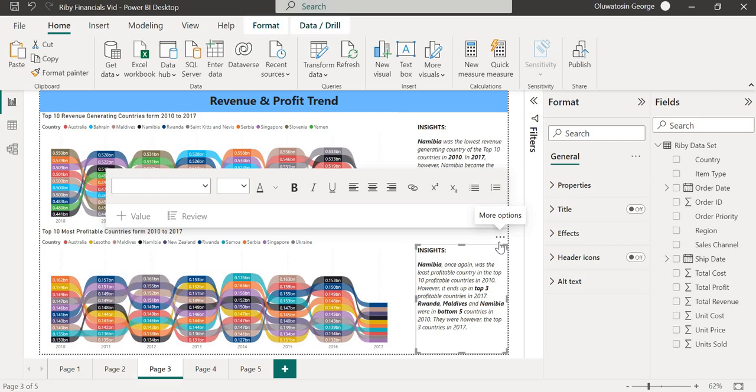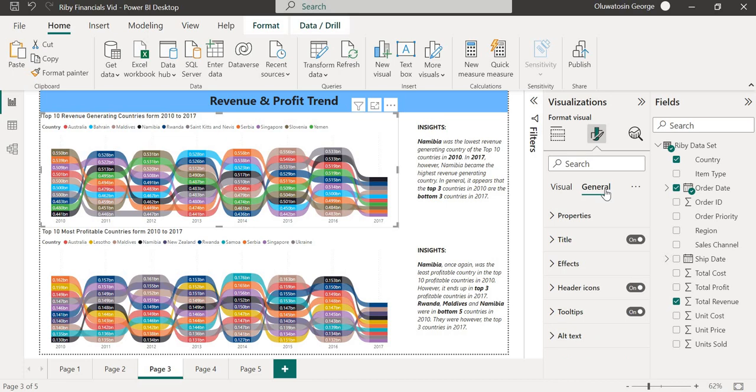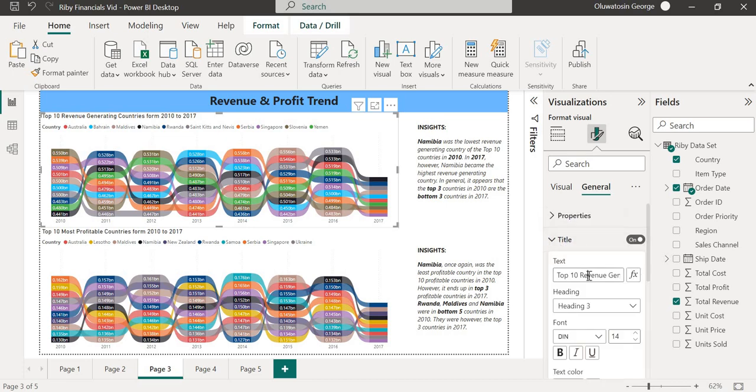Okay, so we see here the 10 most profitable countries. Oh, this should be "from". I'm looking at my title again. Apologies, let me go and change that quickly. I think I wrote "form". This should be "from". Okay, enter. Then for the same, I'm also going to change that as well. Okay, perfect. So we have that here.